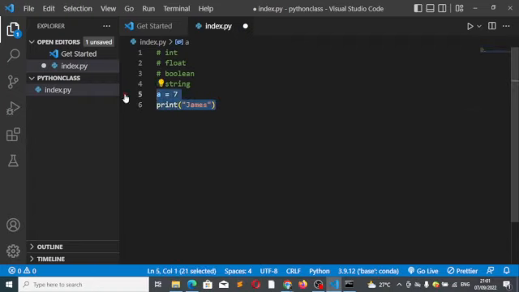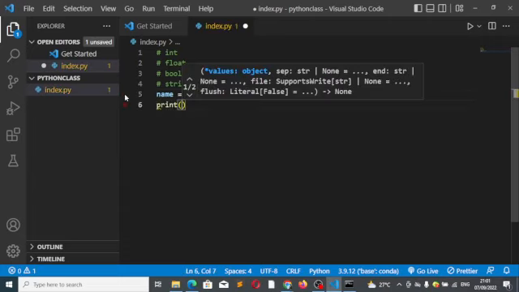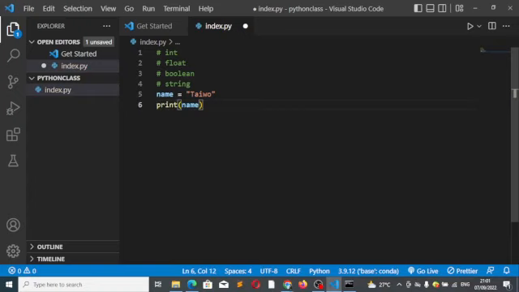Now from this point we can proceed. We can go back to where we stopped. I can say variable name equals to Taiwo, and I can say print name. What will this give me? Taiwo. This will give me Taiwo.